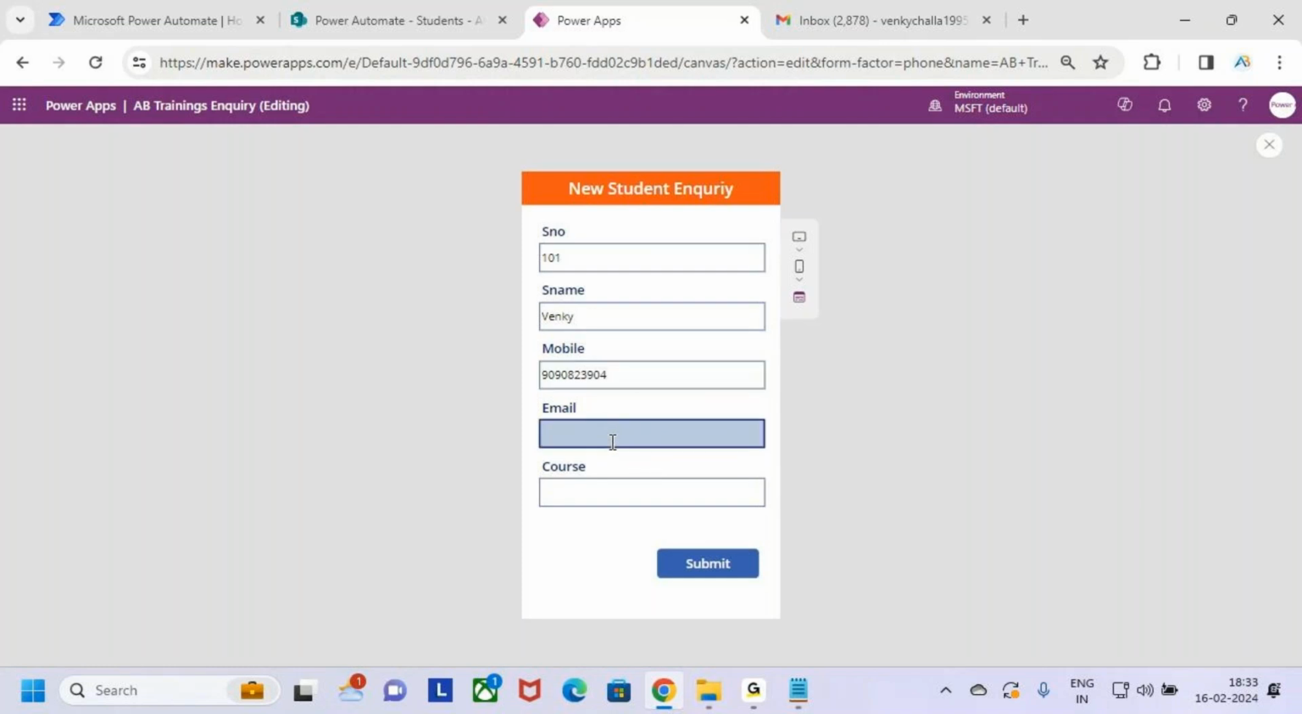Next, let me enter the email ID. Next, what is the course? Let me keep the course as what? Power Apps. So the course name is Power Apps. Now click on the submit. Now it will execute. Now just go and click on the submit button.